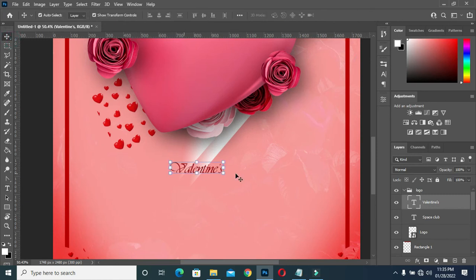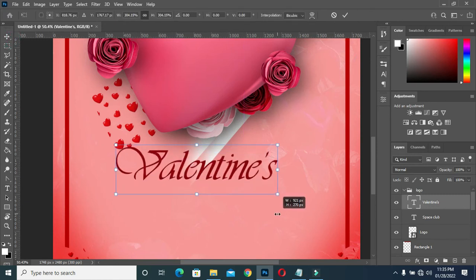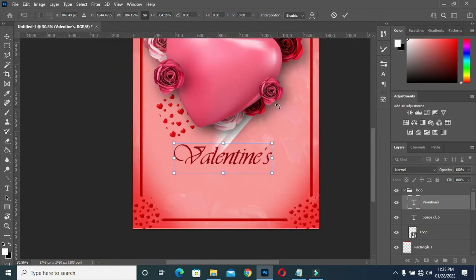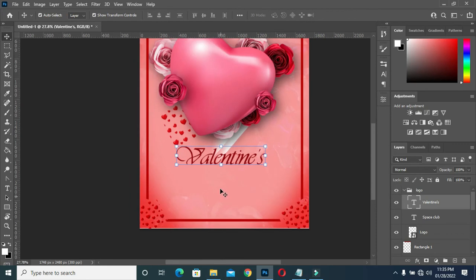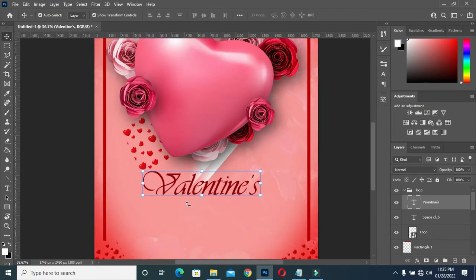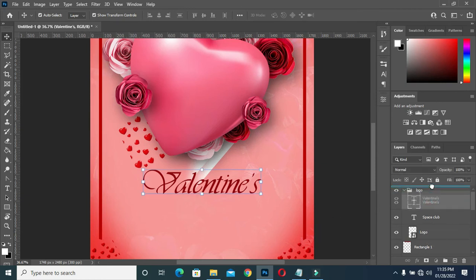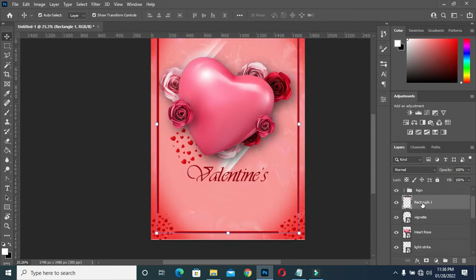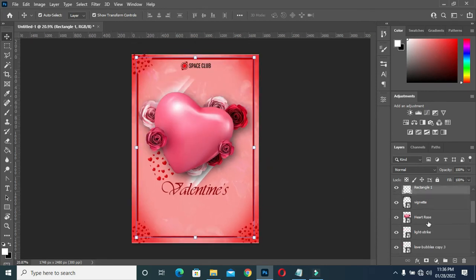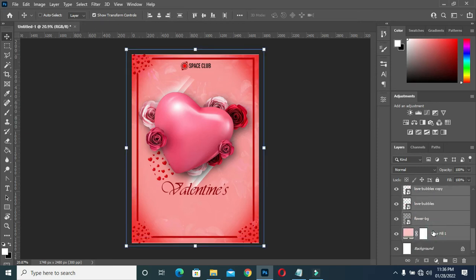Now I'm going to scale it out big. Like this. Alright. So having like this, Ctrl A, then apply vertical alignment. Ctrl D to deselect. Then I will highlight this one. Then I'm going to group it and name it my background.